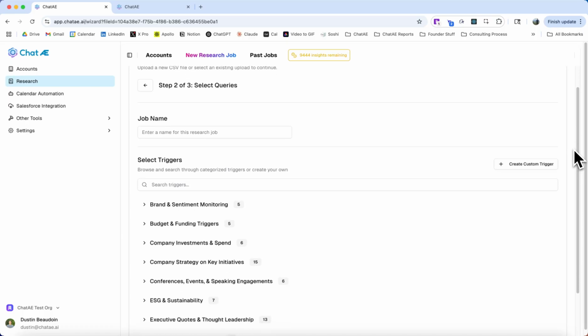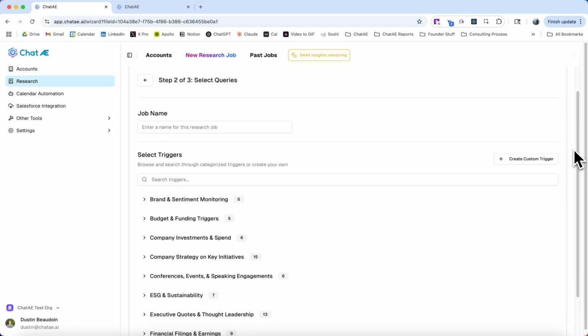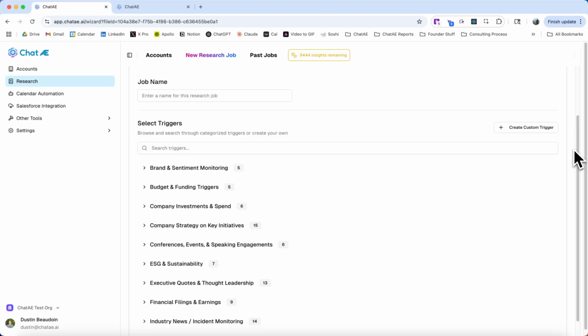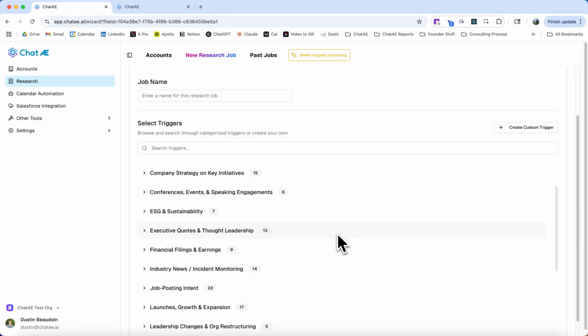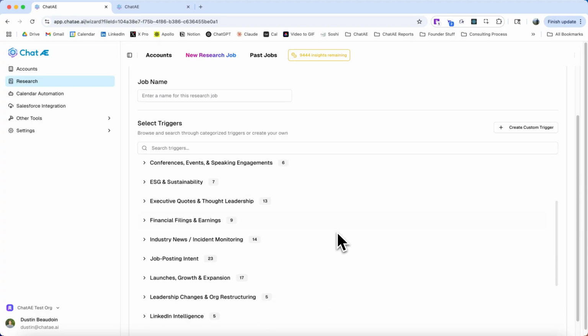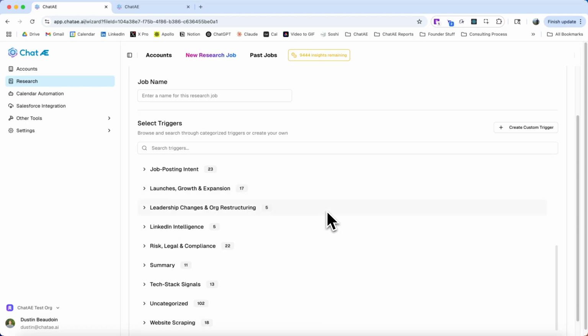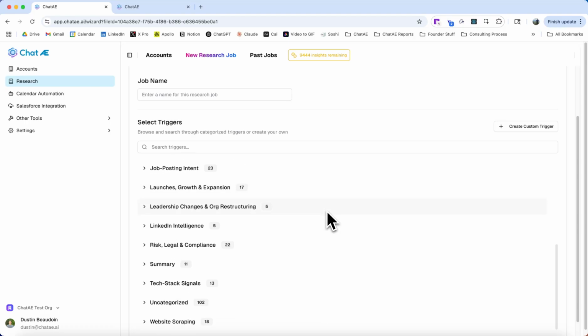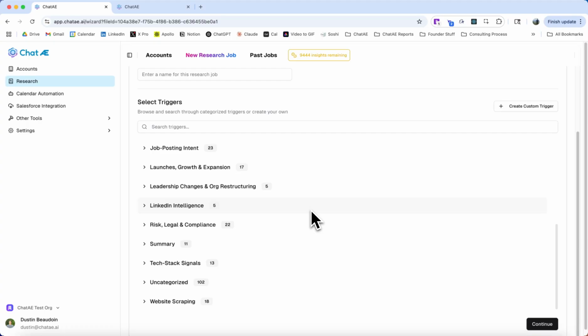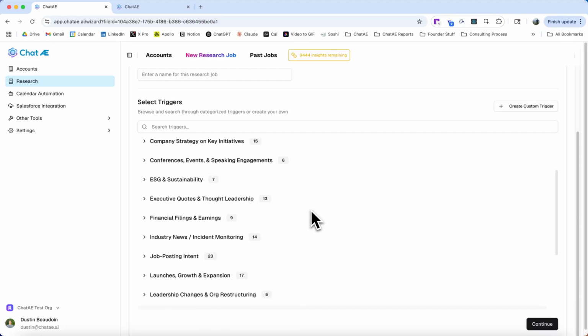These triggers are organized into a number of different categories based on out-of-the-box triggers we see our users doing most often. These include things like company investments in certain areas, company strategies for key initiatives, executive quotes on various topics, financial information, industry news, a whole host of information gleaned from job posts, leadership changes, a whole bunch of information from LinkedIn, and just core information about the company you're researching into.